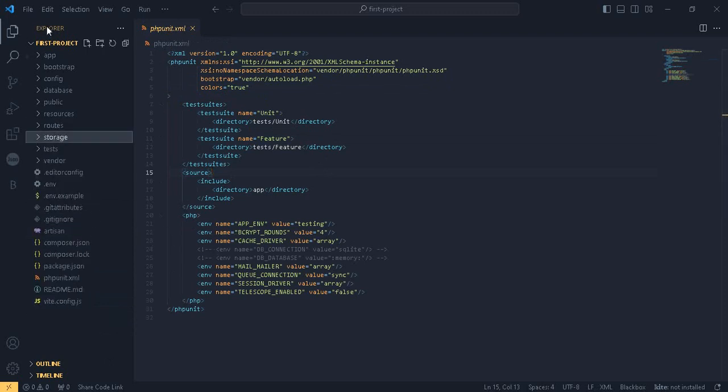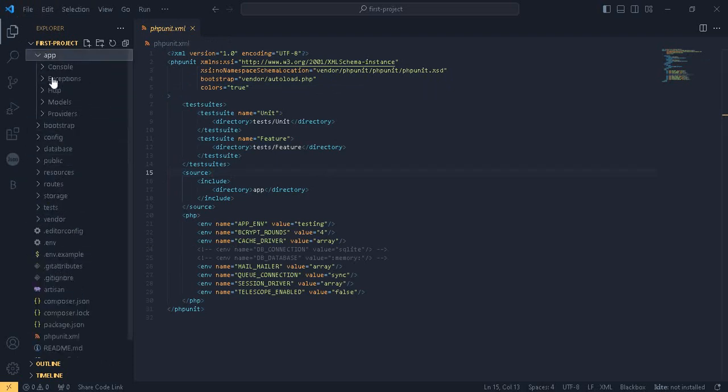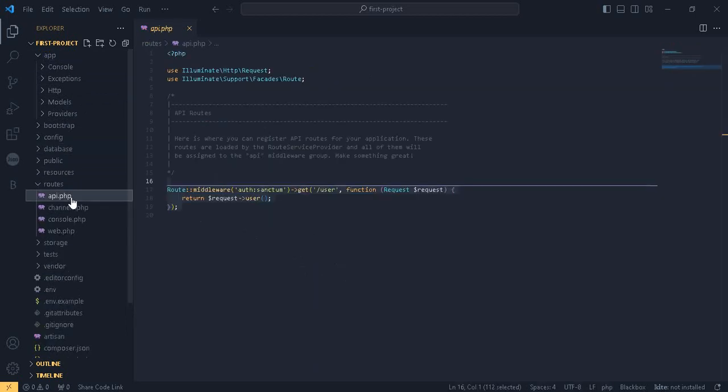So this is a quick tour of our folder structure. The most important thing that we will deal with is app. Inside app we have models and HTTP. Inside HTTP we have controllers and middleware. We will also deal with database migrations to make our tables inside the database. Also we will deal with routes to make our routes inside api.php. Those three folders are the most important ones that we will deal with in our tutorial.